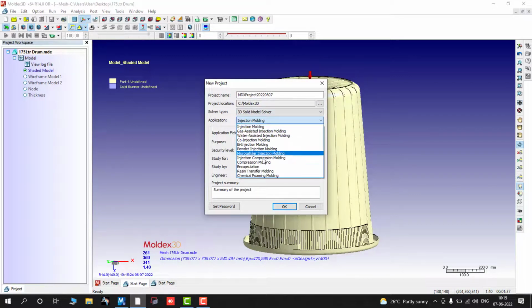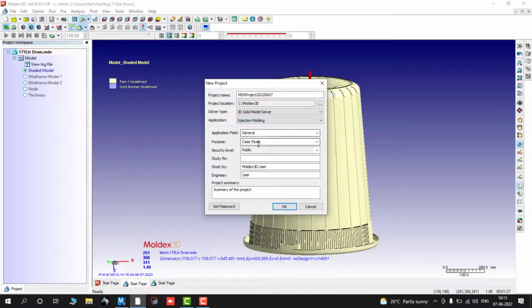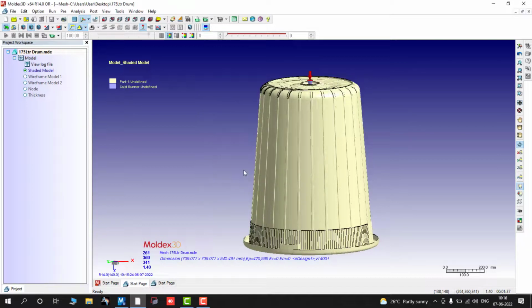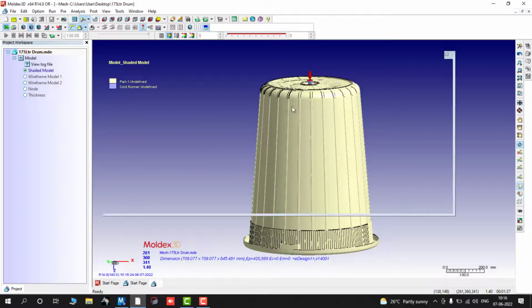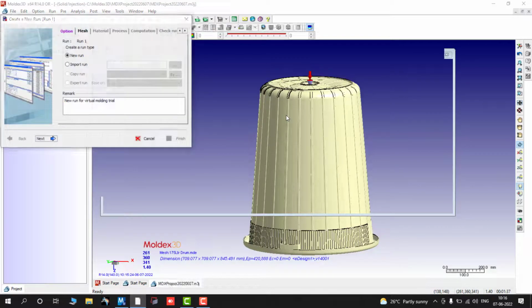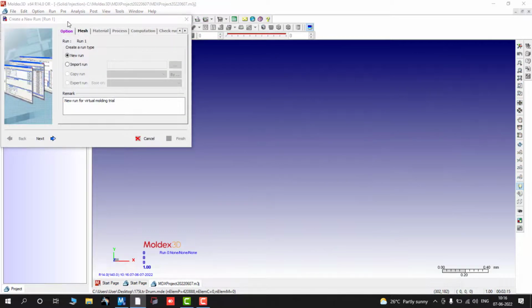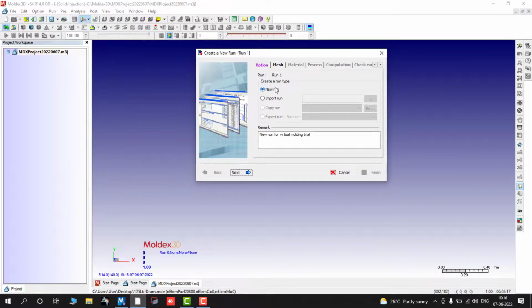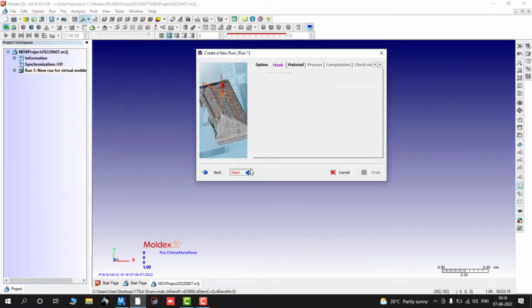So the solver, the same thing, and here you can see the applications. I'll just deal with the injection molding here. We have different options, but right now we are mainly dealing with this. The remaining things you can just manually edit. Once you're done with this, it will copy the files. Okay, this is the wizard completely for the new run. So I'll just select the new run.